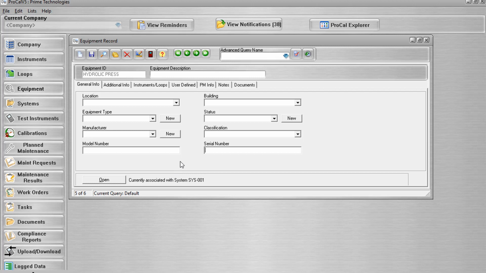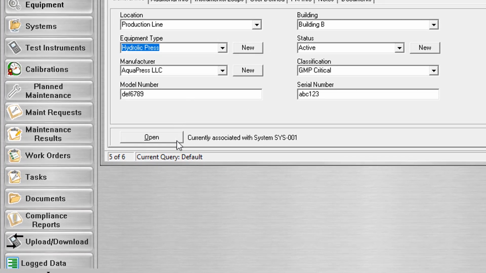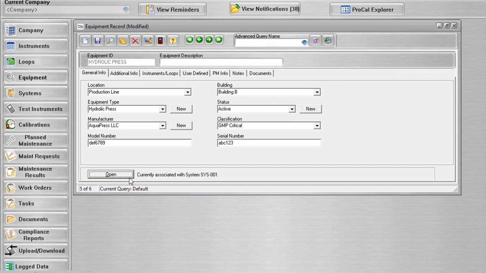The General Info tab is used to enter general information about the equipment record, such as its location, building, status, classification, serial number, model number, manufacturer, and equipment type. If the record is associated with a system, it displays a reference to that system record. Selecting Open will open the system record.